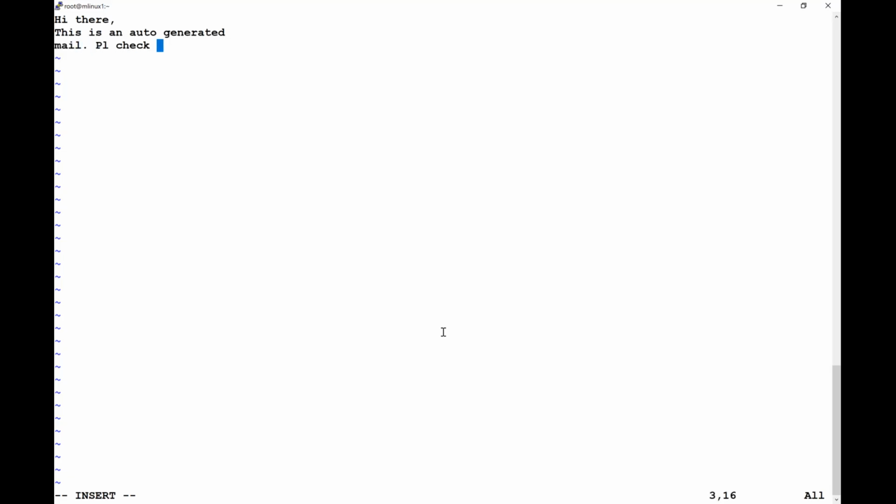Please check CPU usage. It seems that CPU usage crossed 80%. Okay, right. Maybe I'll say regards, admin, something like that.